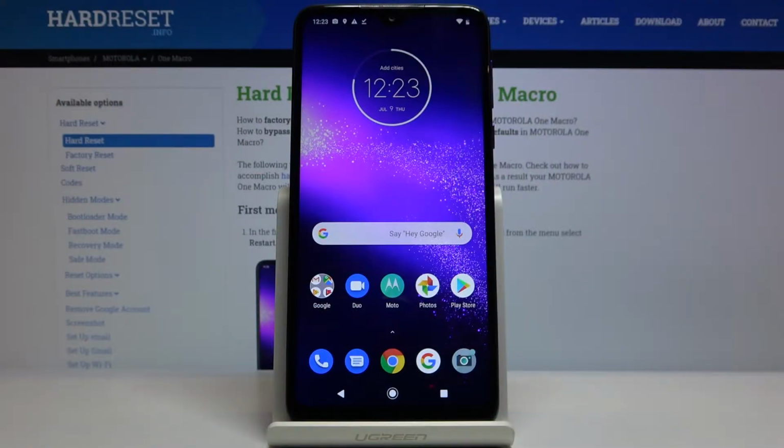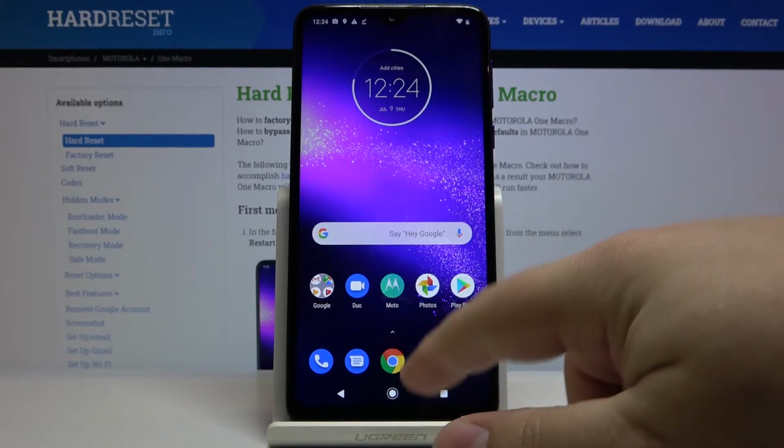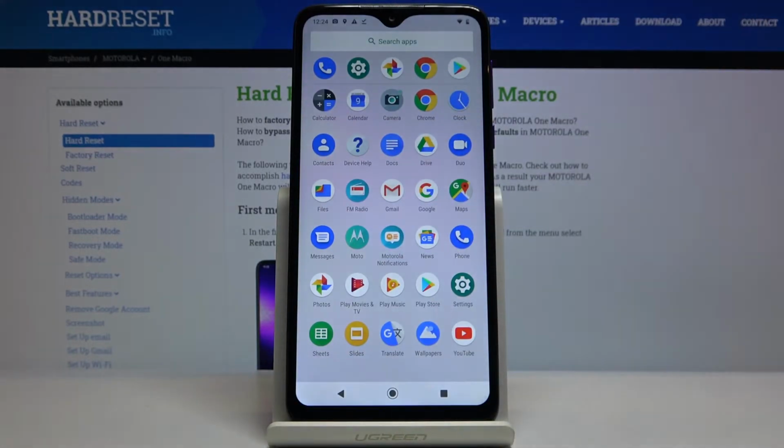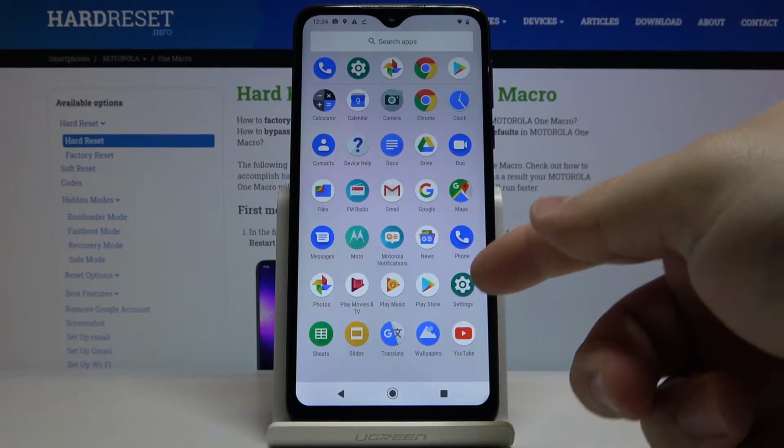Hello, in front of me I have Motorola One Macro, and I'm gonna show you how to change the language on this device. Let's start by opening the settings. To do it, just swipe upwards from the bottom of the screen to open the app menu, and here let's tap on the settings icon.